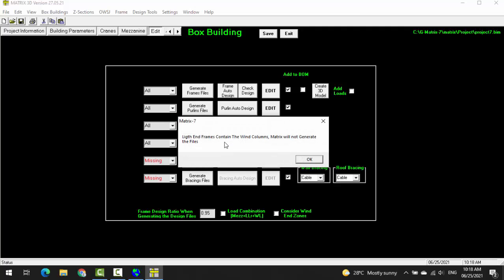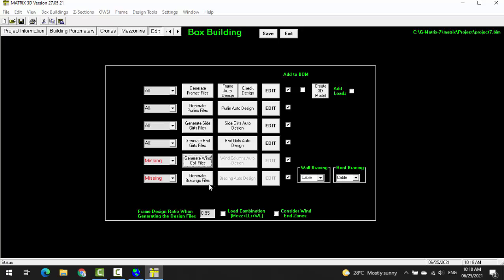Then it gives the message that no need for wind column because the wind columns have been merged with the end frames in order to perform a BC frame with wind columns. To generate the bracing, I have the following options: cable, rod, angle, double angle, and tubes. I have this for the walls as well as for the roof. In our case, I'll keep it as a cable.